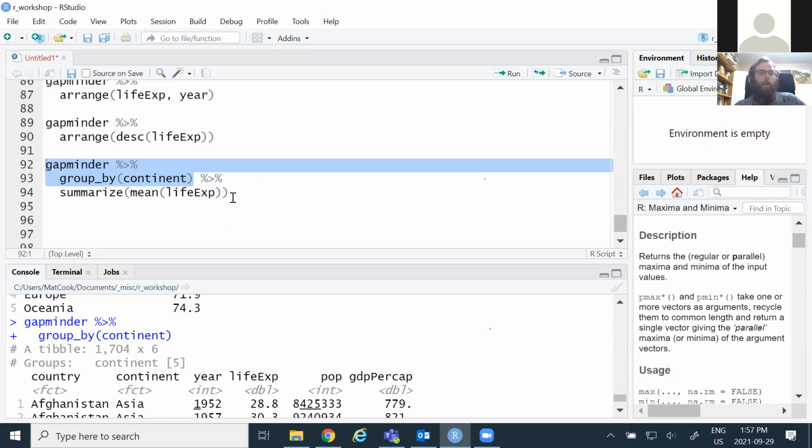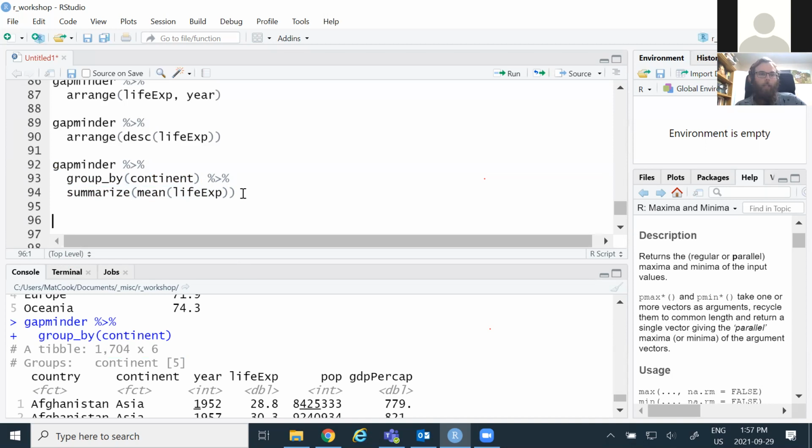So anything we do after this group by function, so any summarizing or counting or filtering, everything will be done at the level of the group rather than for the whole data set. And again, this is incredibly helpful. It allows you to combine these different verbs in ways that solve 95% of your data analysis and data wrangling issues.